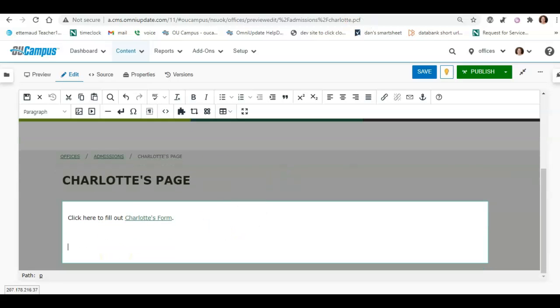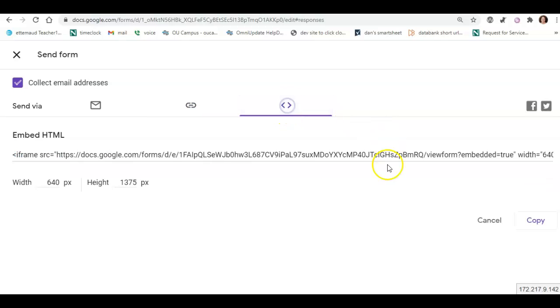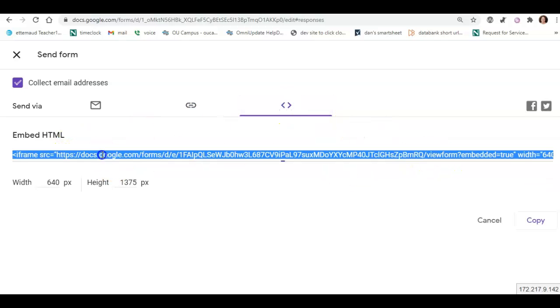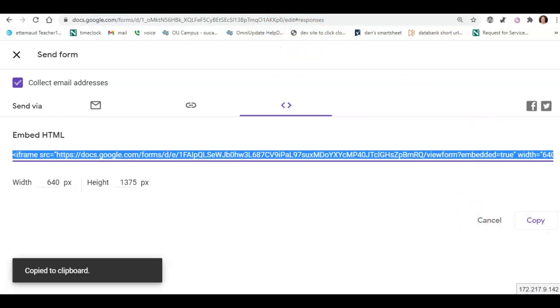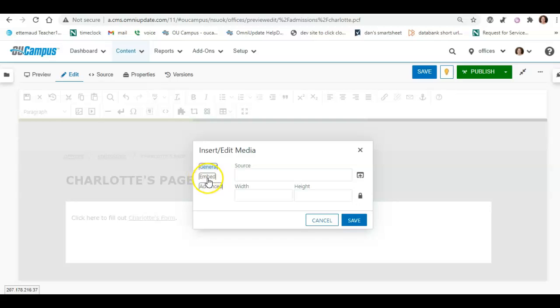But there's another way you can do your forms. If you get this embed code, so see the HTML brackets? That's an embed code. So copy that. You can use this copy button if you want. Then we're going to go back to our page here. And really what we're going to do is insert or edit media. It's not a video, but it is an embedded item. It's media. There's an embed tab right there. We're going to put our embed code in there.